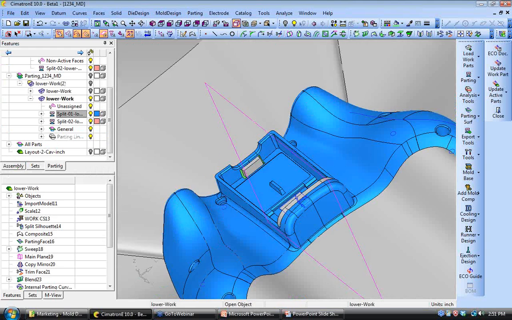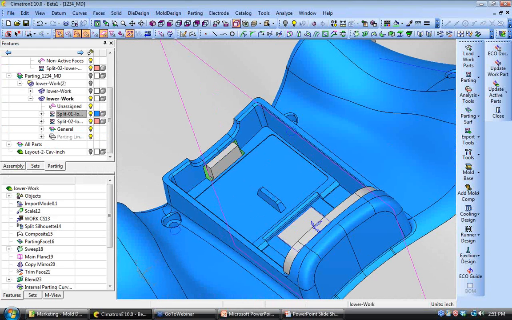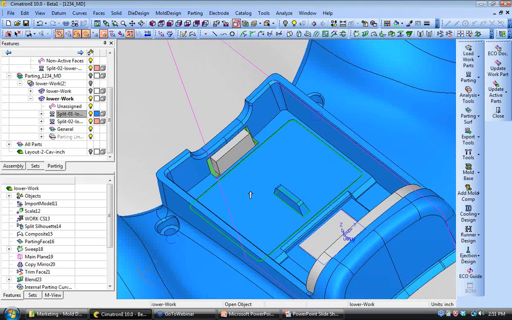Now, any real change to a part is bound to affect parting as well. This one is relatively easy, but still, we have an internal shutoff that's going to need redoing. And to solve it, I'm going to use the same functions I did before. And then update my core and cavity, and it will receive the new data.